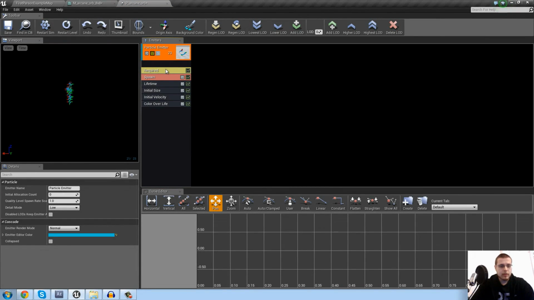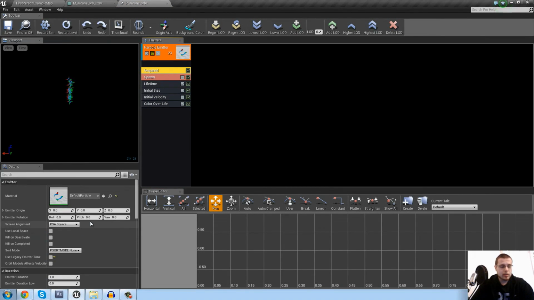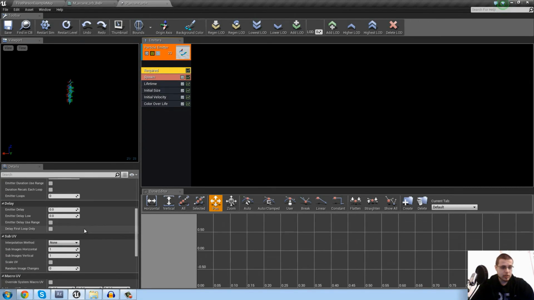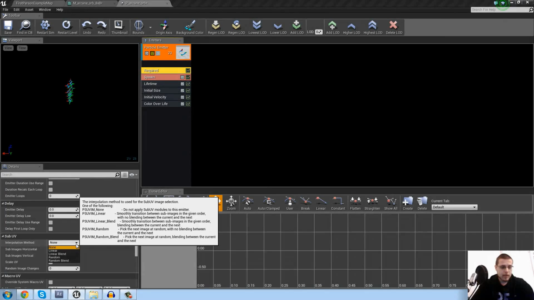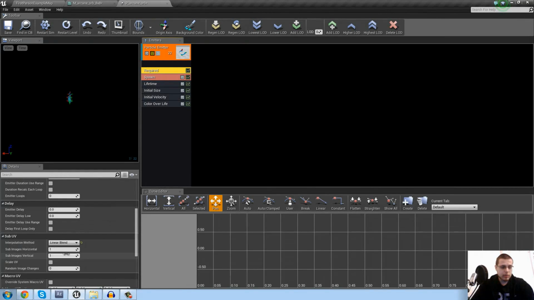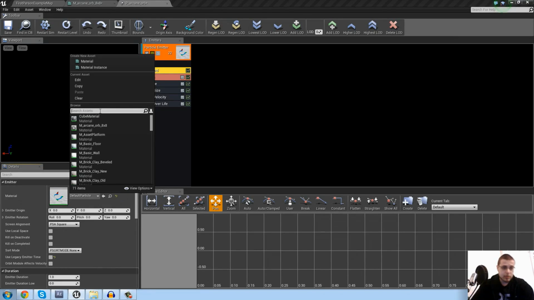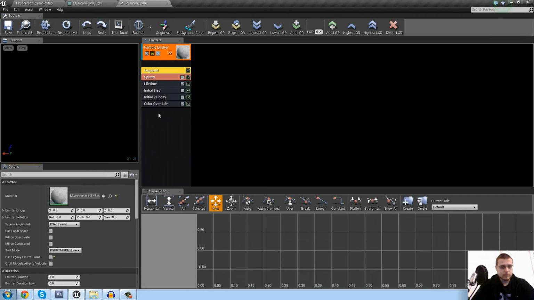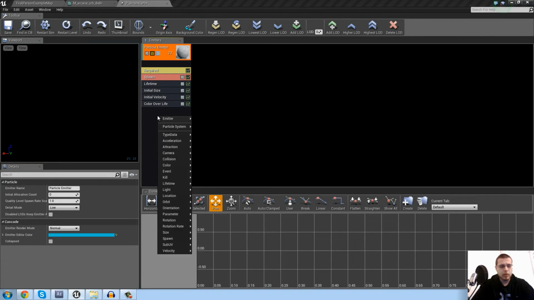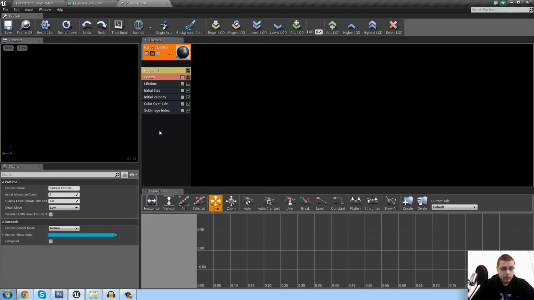First of all, what we need to do is change a few settings in here. Sub UV, this is what we need. And in here, we need to change it to linear blend. And then this is all our images. So we have 64 frames, so 8 by 8. And now you'll notice that it makes the default material disappear. So let's go ahead and change our material to the one we just made, M arcane orb 8 by 8. And then for it to properly work, we have to add in a sub UV property. There we go.